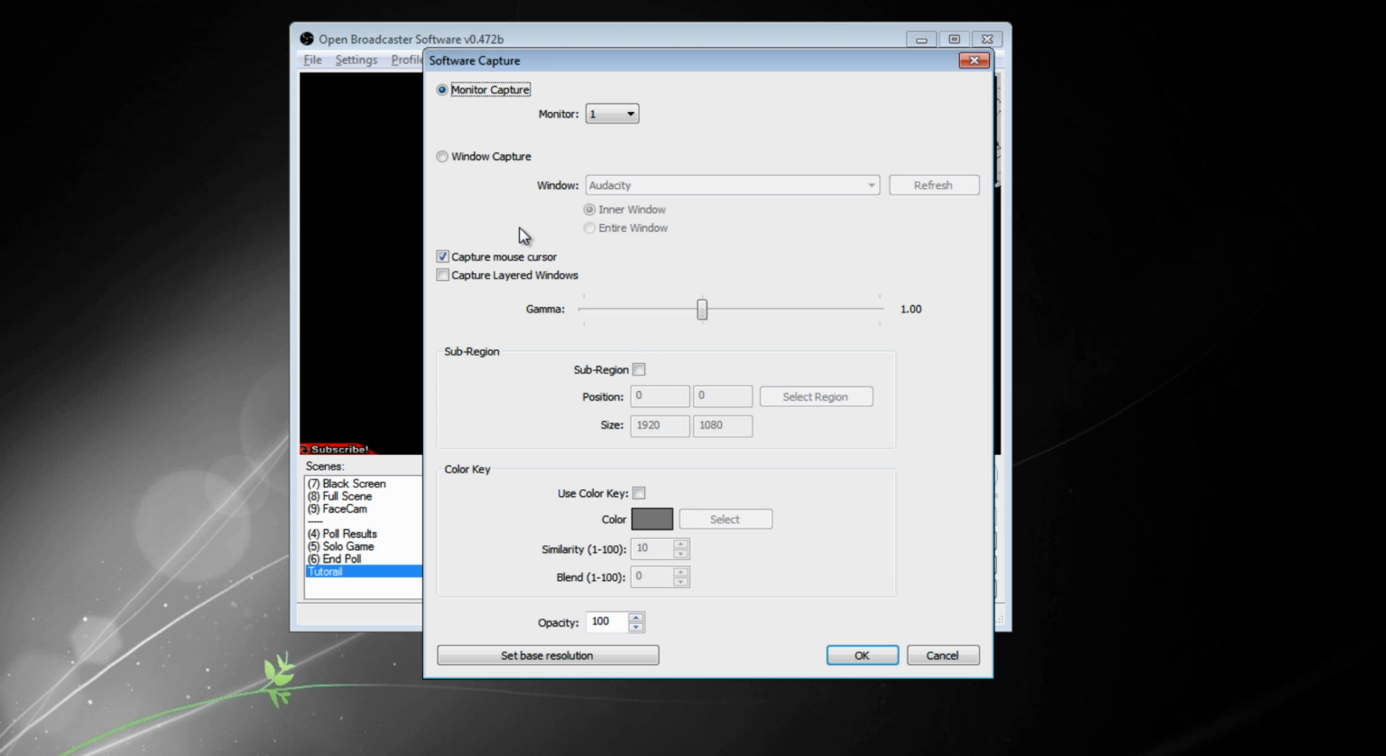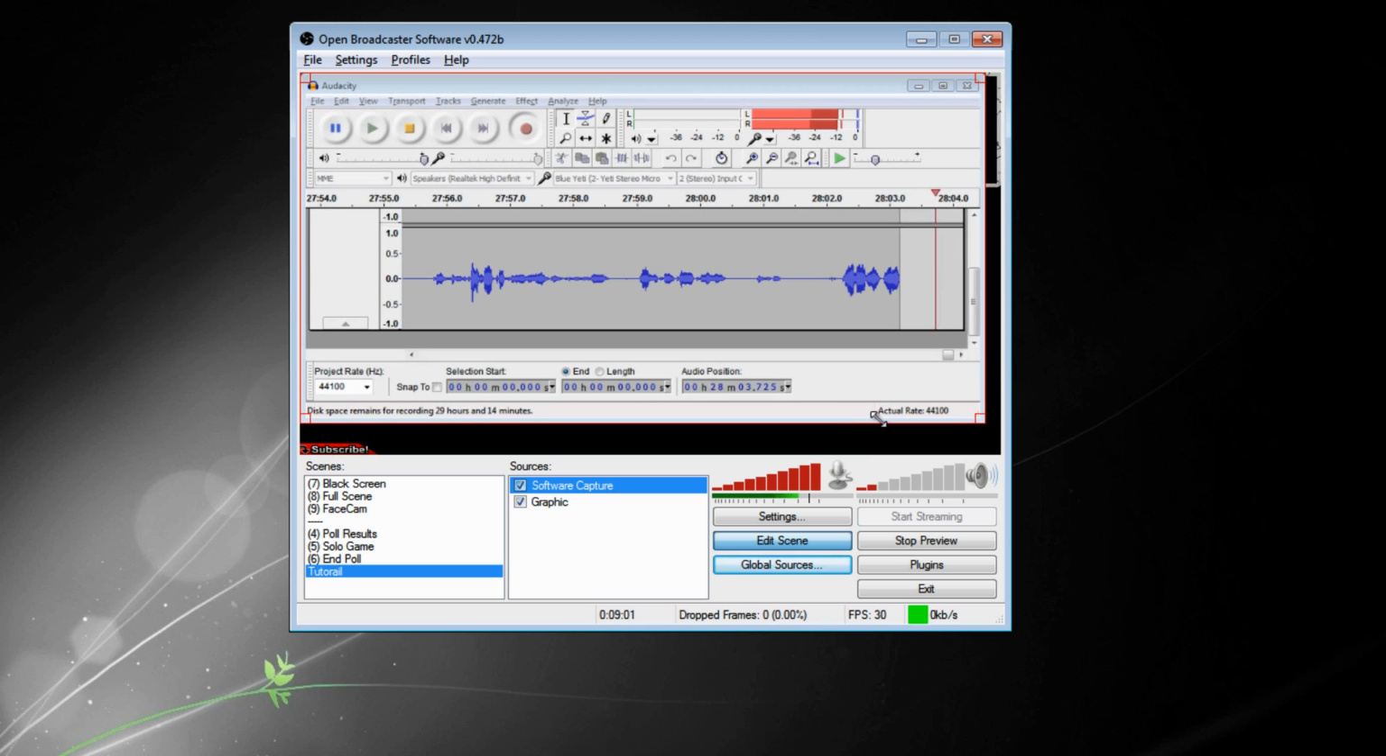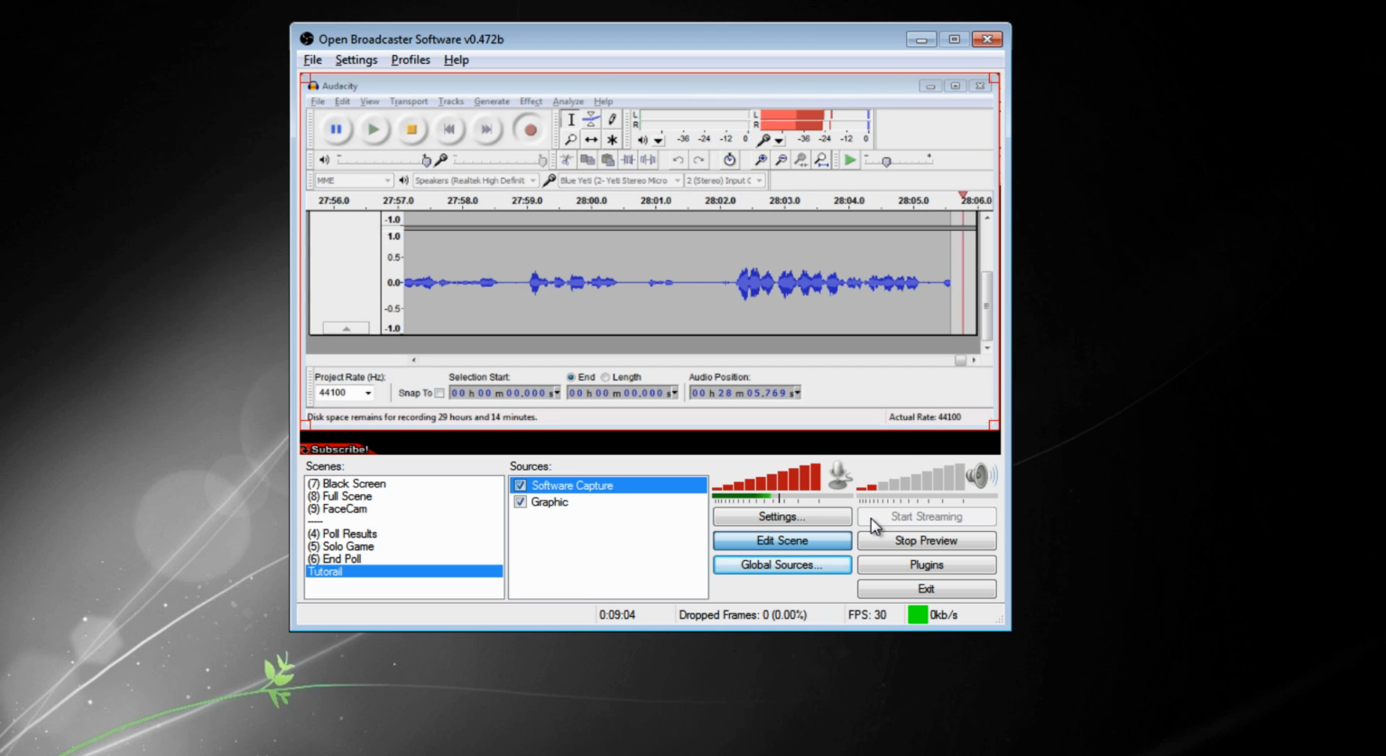Press OK, and let's go to window capture, Audacity, inner window, entire window. I'll show you what this means in a second. Capture mouse cursor, capture layer windows, don't have that on. And you can use color key in here. Pretty sweet. There you go. There is my Audacity recording my audio as we speak.